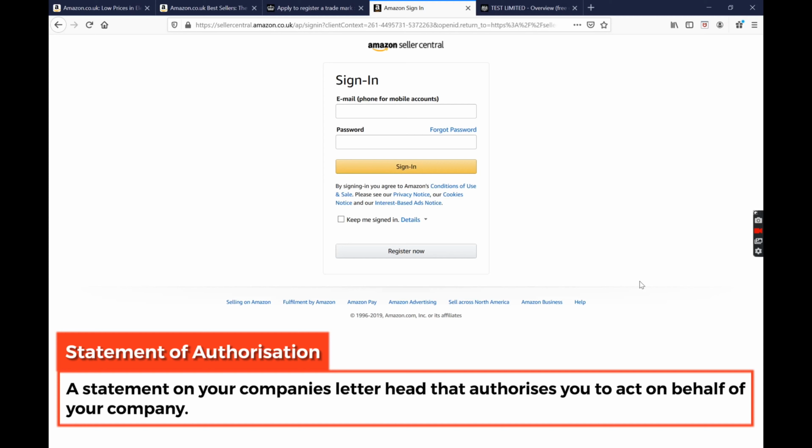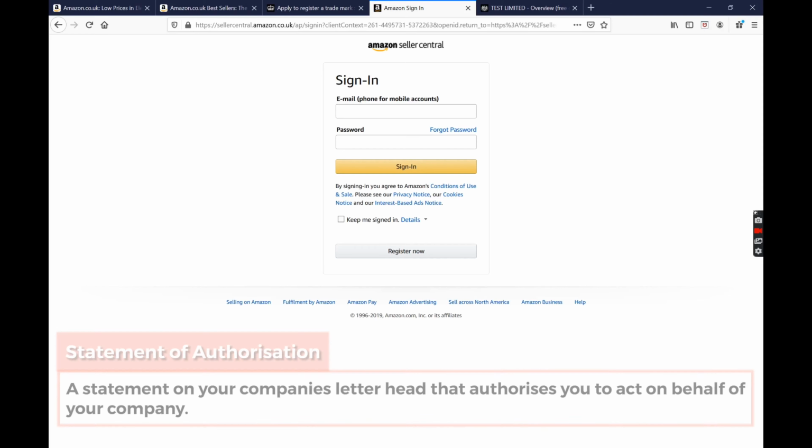Amazon will also ask you to upload a statement of authorization. This is a bit strange, but they need to have this even if you are the only person using the account. It's basically a letter that says that you are authorizing yourself to act on behalf of the business. So the letter will look something like this.